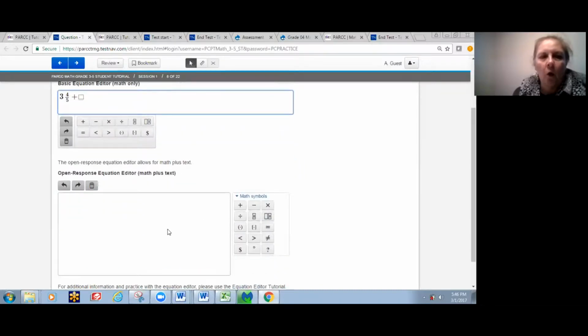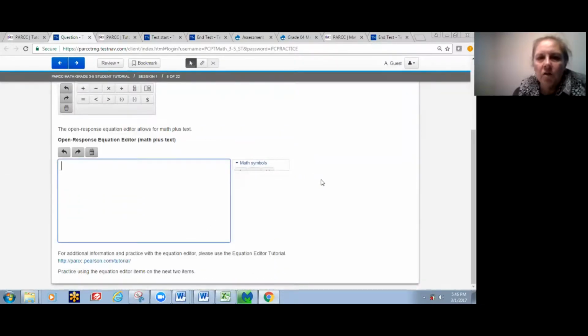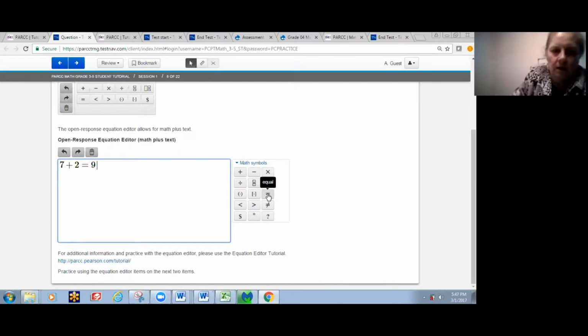Okay. In the open response area, some questions are going to look like that. If students don't know that they can open the symbols by hitting it, they disappear or they reappear. If the question has them like this, students aren't going to know that they have them available unless they click there. So here they can answer, let's say, 7 plus 2, and they can hit equals, 9. And then they use the keyboard to continue with their answer.